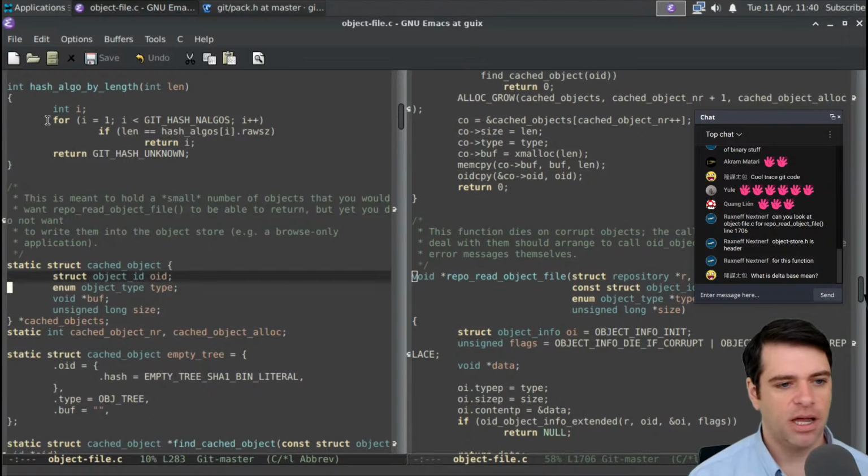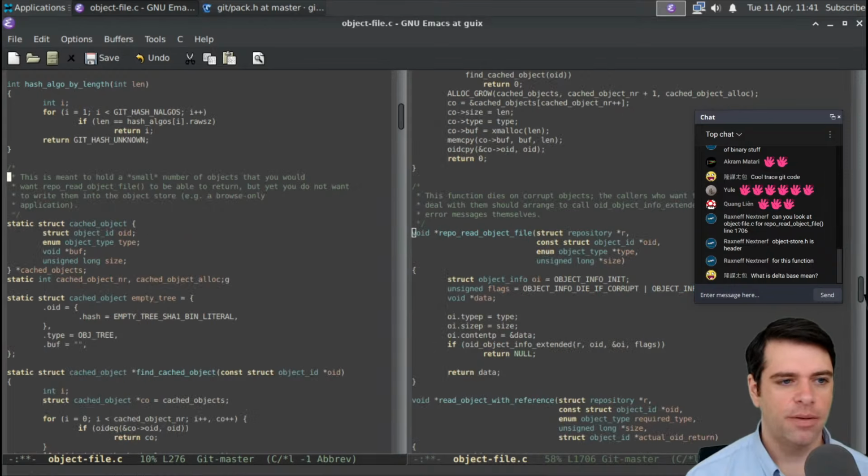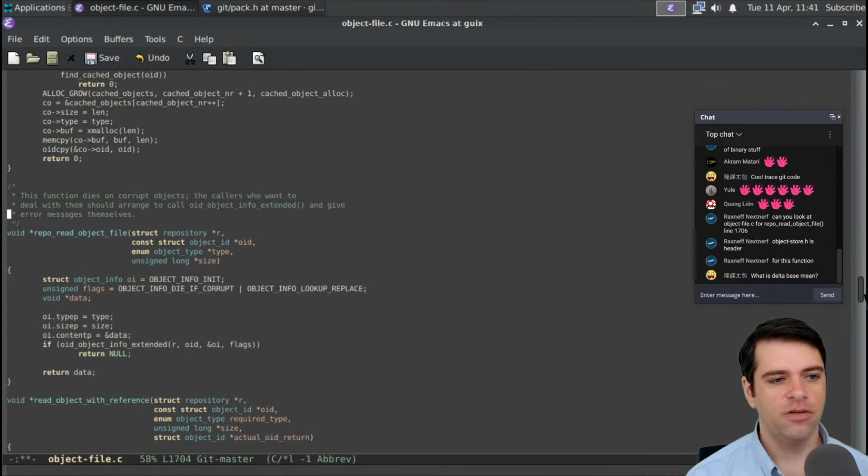And we have a cached object. The cached object has its OID, its type, a buffer, a size, and I think NR we've decided probably means number real, as in non-null pointers. And we have this comment. This is meant to hold a small number of objects that you would want repo read object file to be able to return, but yet you do not want to write them into the object store. For example, a browse only application. Okay, whoops.